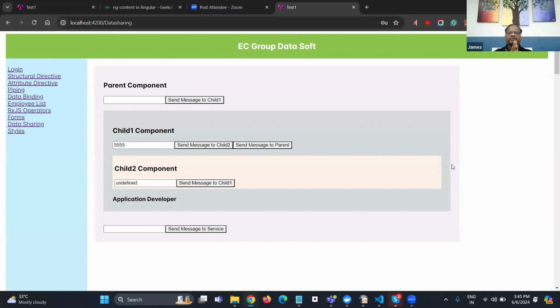Now, let me explain the screen first. Here we have three components within this same page. The first one is the parent component. It is in this color, the light pink color, right? So this is the parent component. Within the parent component, I have one child component, child one. Within that child component, there is another child component. Child one alone has the child component. There is no relation between parent and child two. Okay, this is a nested kind of thing.